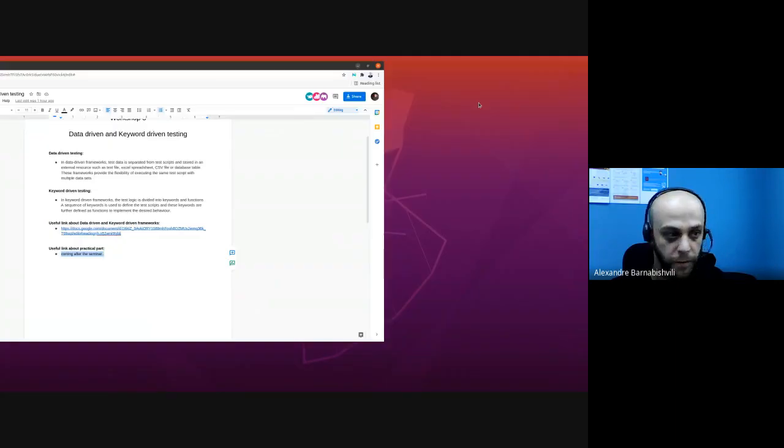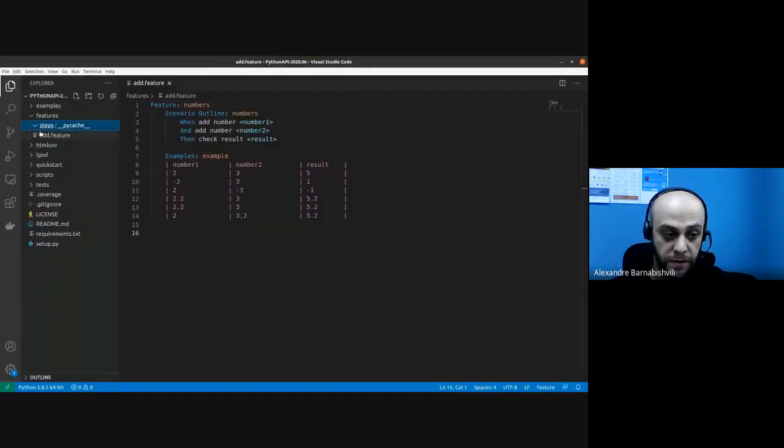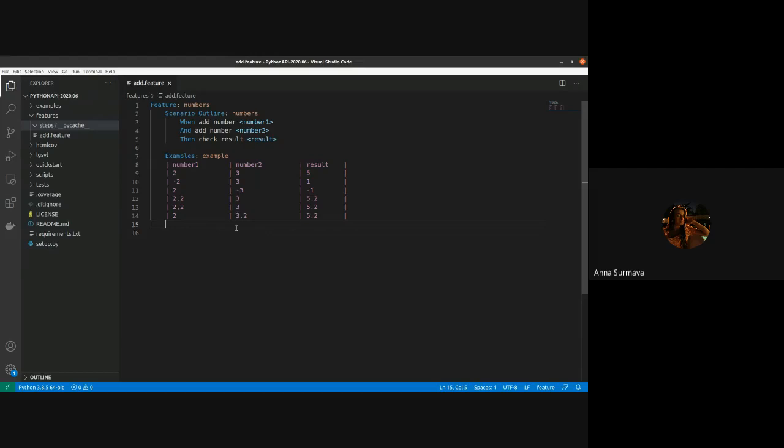We will be using Gherkin again, the same tool that was explained in the previous seminar with Levan, because it lets us demonstrate both data-driven frameworks and keyword-driven frameworks. In this example, can you see the screen, by the way? Yes, we can.